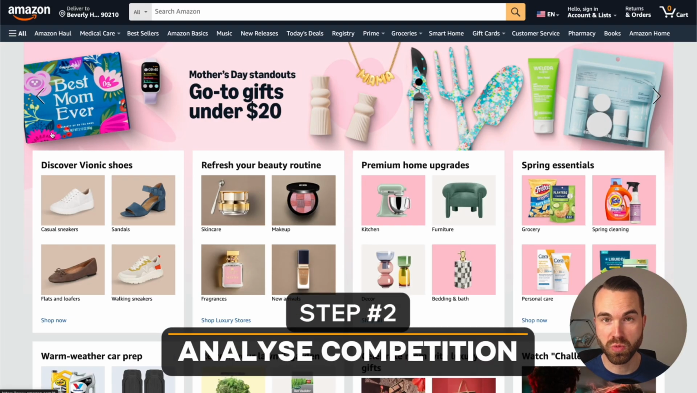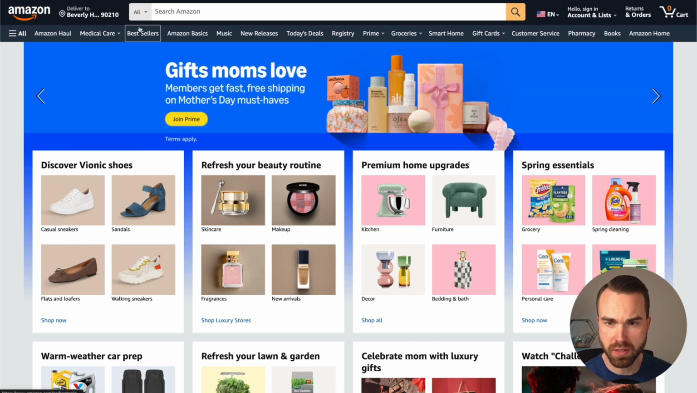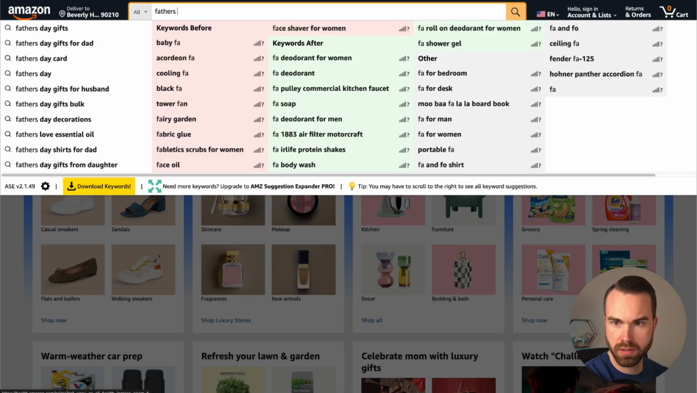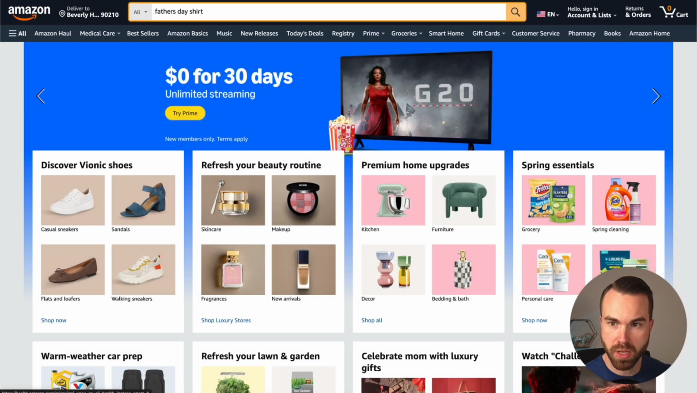Step number 2, we have to analyze the competition. So we do this right on the marketplace on Amazon.com. Make sure you got an American zip code right here and an incognito tab on Chrome. So let's just enter our niche, Father's Day shirt. And of course we get a lot of suggestions for this keyword. There's a really high demand for that.